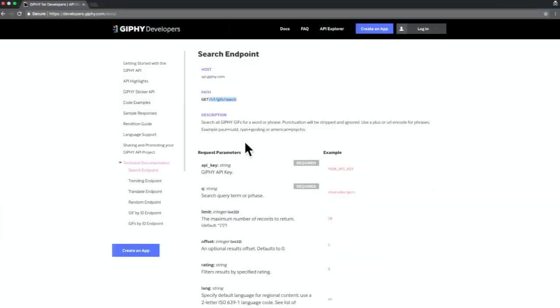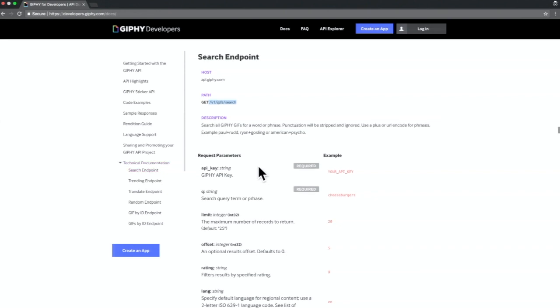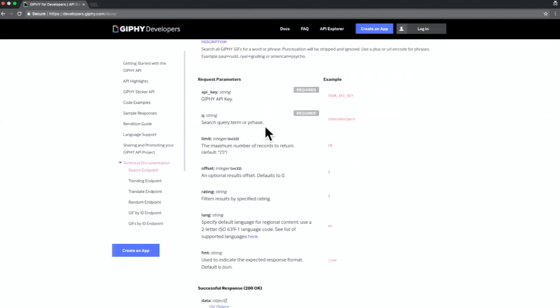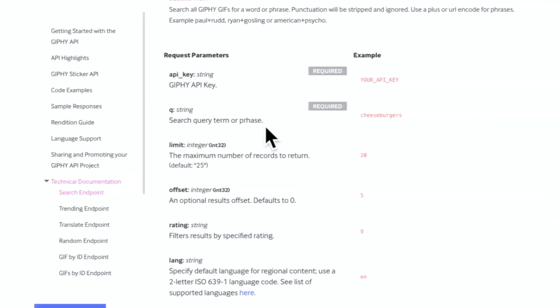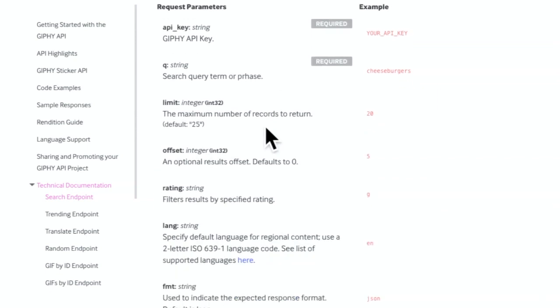All right, so now we've got the base part and the host down. Now we need to figure out this parameter nonsense. They've got a couple of different options for parameters, and the first thing is called API key. What's really important here is what they have in bold. So they have API_key.